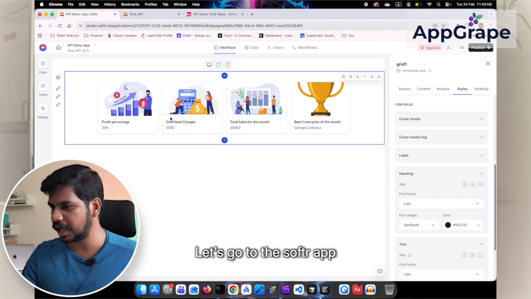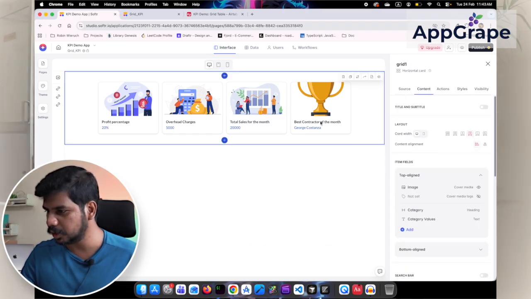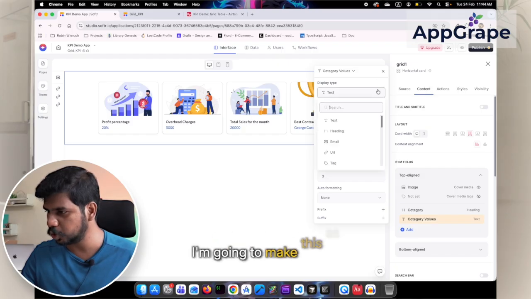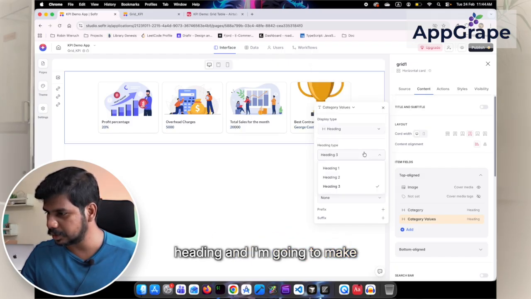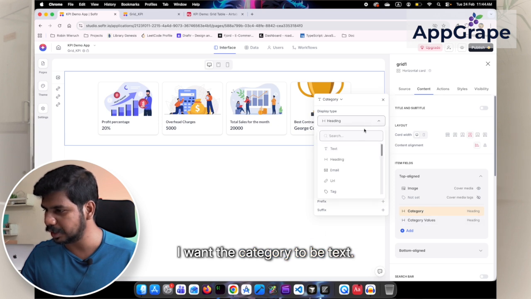Let's go to the Softr App Studio again. Let's go to the content. Let's change styling here. I want the values to be more prominent. Let's change the style there. I'm going to make this as heading, and I'm going to make it as heading 1. I want the category to be text.